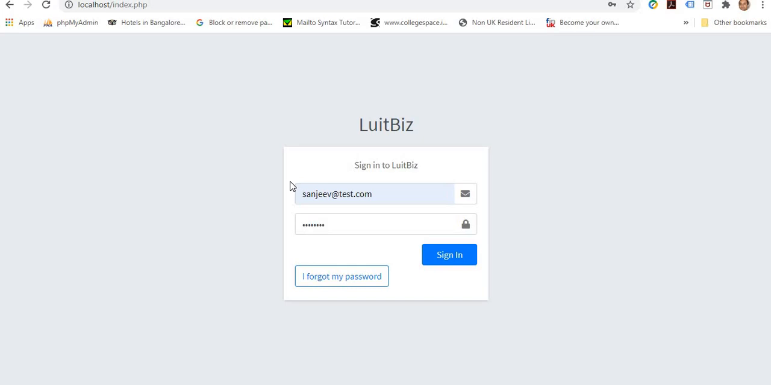So this is the login screen of the software, and this software is completely responsive, which means that it fits all devices, whether it's a computer or a mobile device. You don't need to download any mobile apps to use this software. It just goes through a web browser.